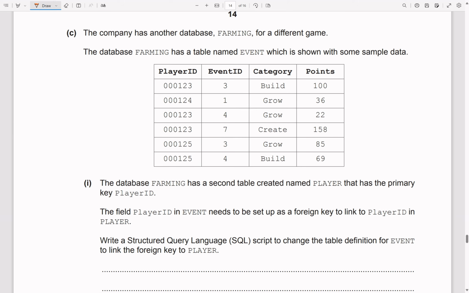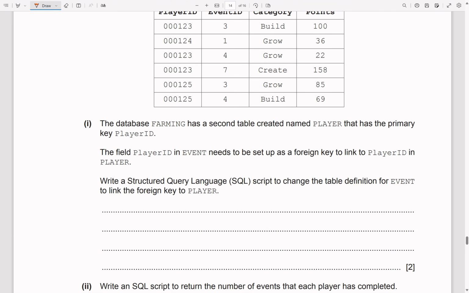Right, so the company has another database, farming, for a different game. The database farming has a table named event, which is shown with some sample data. The database farming has a second table called player that has the primary key player ID. The player ID in event needs to be set up as a foreign key to link to player ID in player. Write a structured query language SQL script to change the table definition for event to link the foreign key to player.